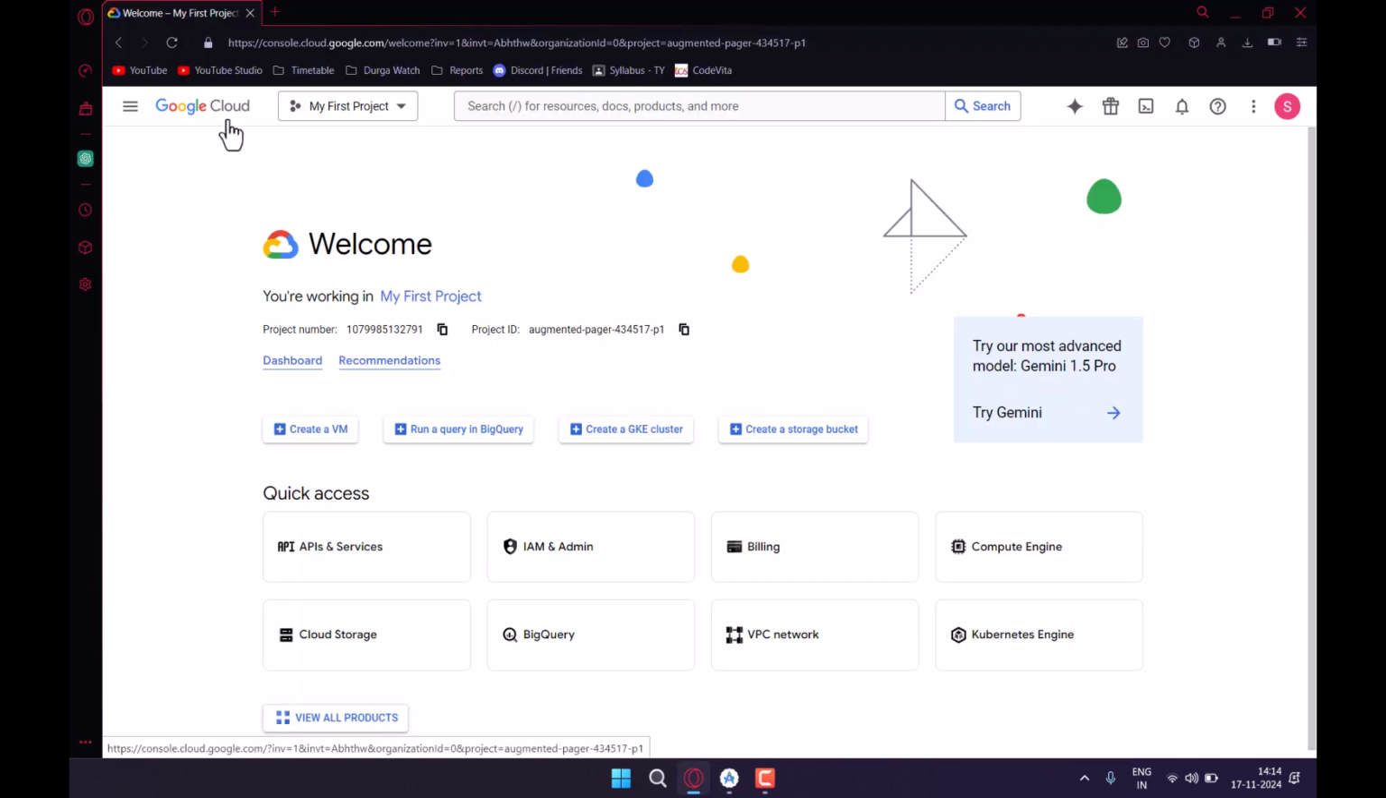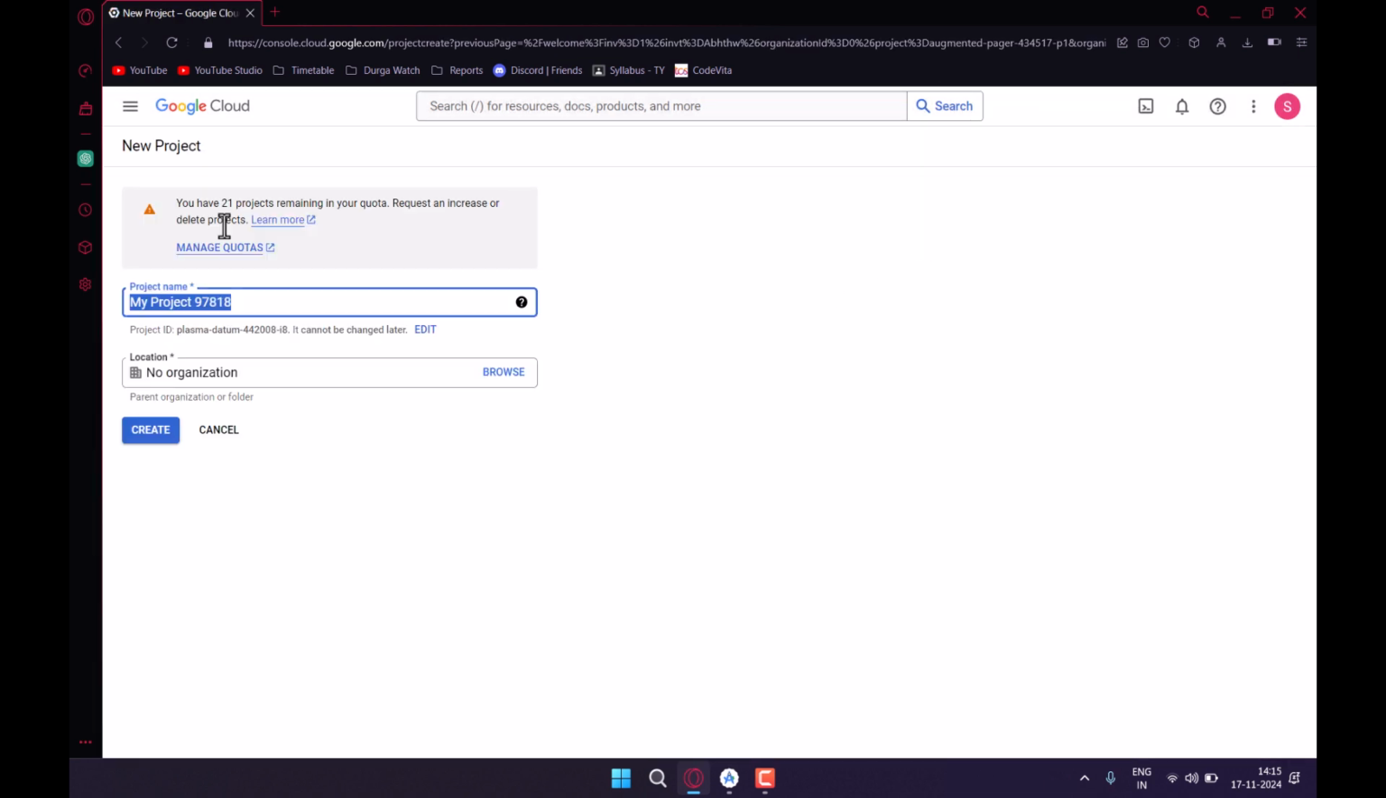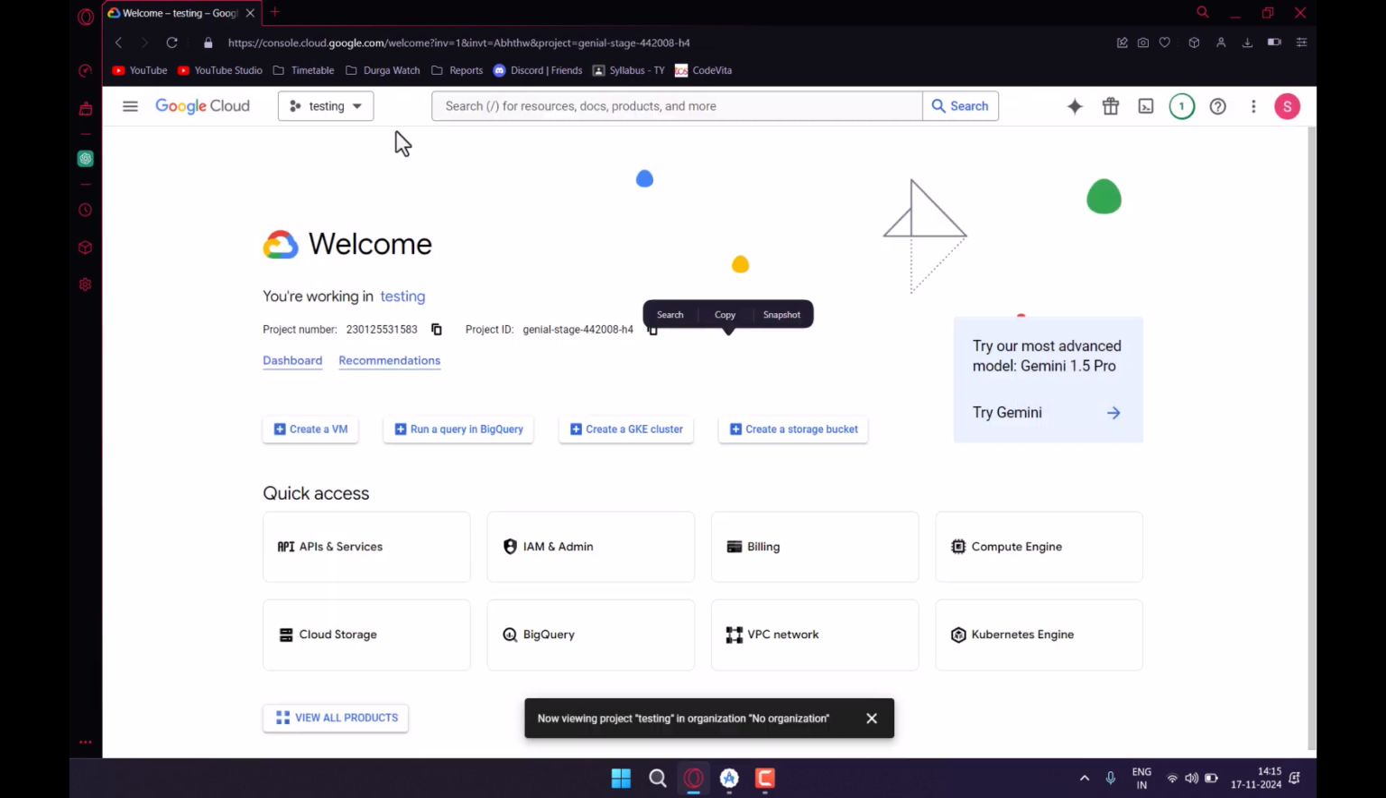Now you have to log in to Google Cloud. You have to start your trial. Just simply log in, and then you have to create a new project. So I'll create a project, testing, then click on create. Here I can select this project. Now this project is open.